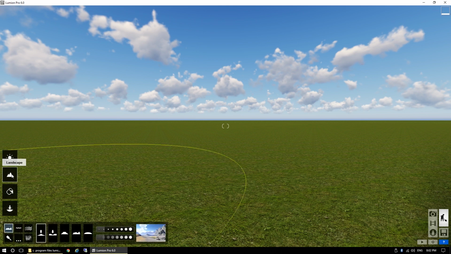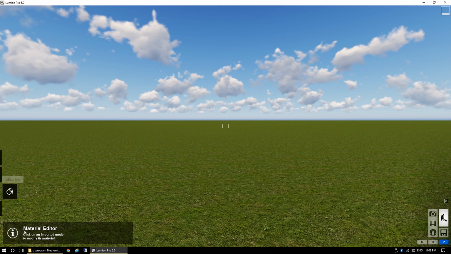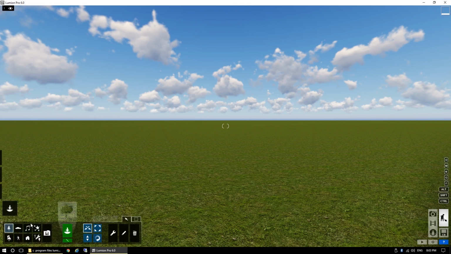Once you click the landscape, you will see all the landscape related tools over here. In the materials you will see the materials toolbox. You will see later how these actually work, and in the objects you will see all the objects that we can place in our scene. So let's start with the weather tool.